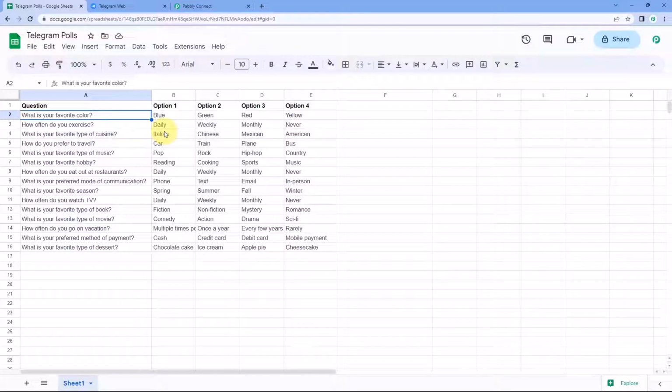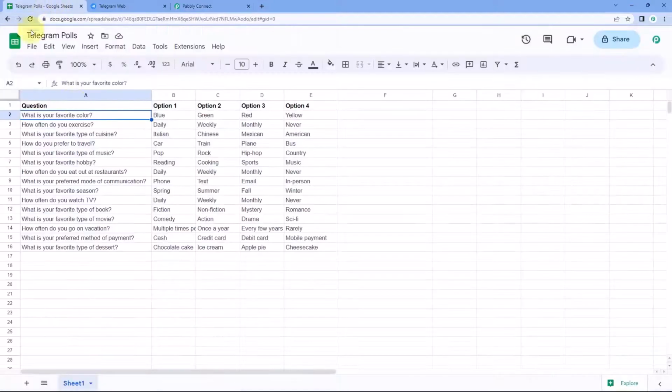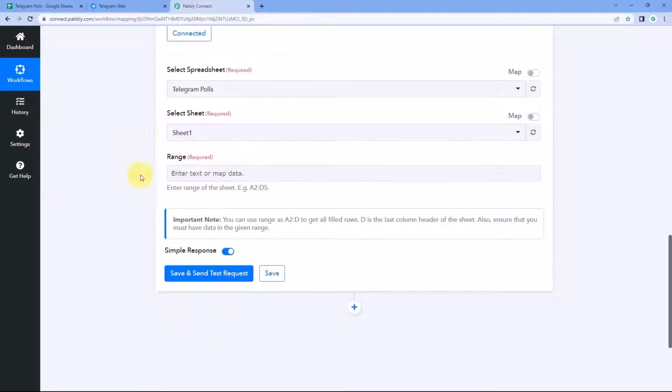Now here is the condition, guys. Every time this automation workflow is executed, we want to get a row of poll. For the first time when this automation executes, we want to get the questions from the second row, row number 2. Then the next time, after 15 minutes, when this automation workflow executes, we want to get the data of the third row. Then after that, we want to get the question from the fourth row, and so on, from the fifth row, and keep going.